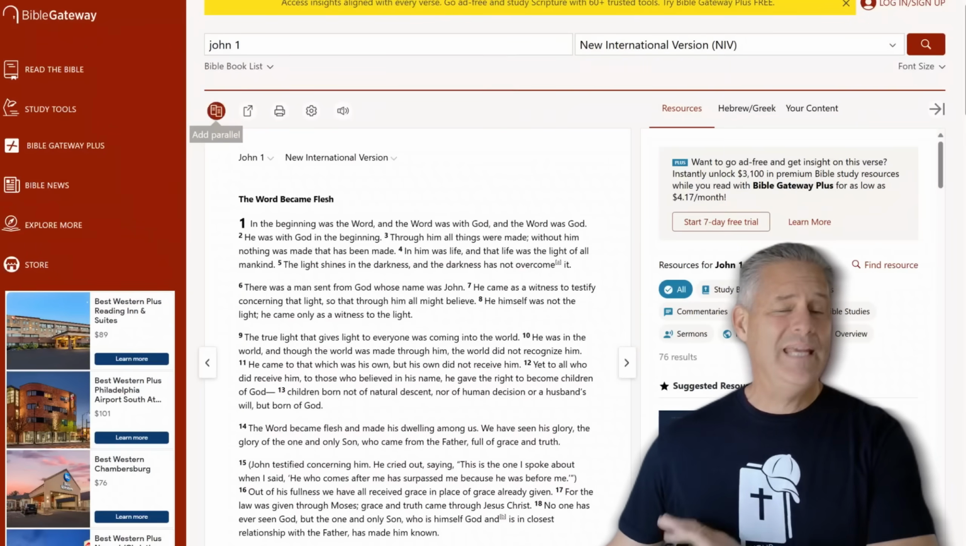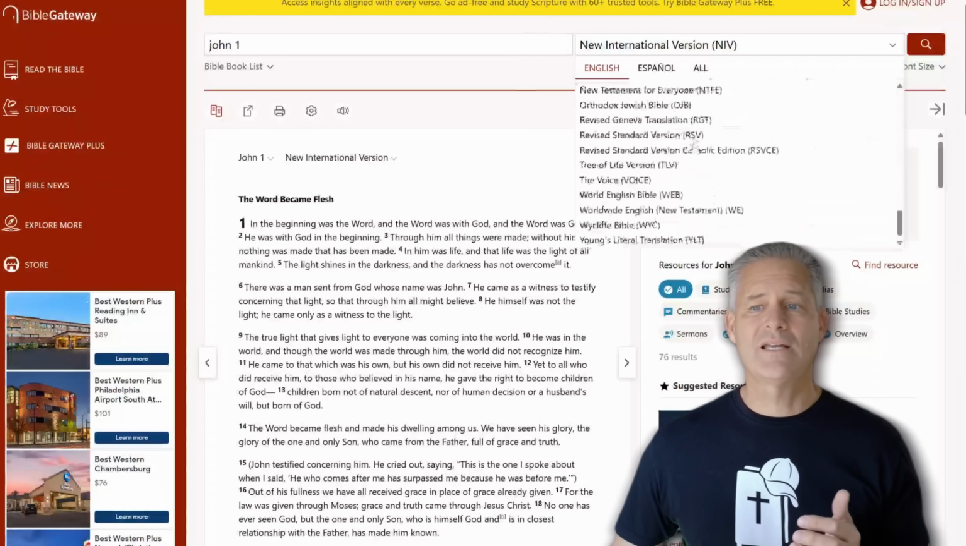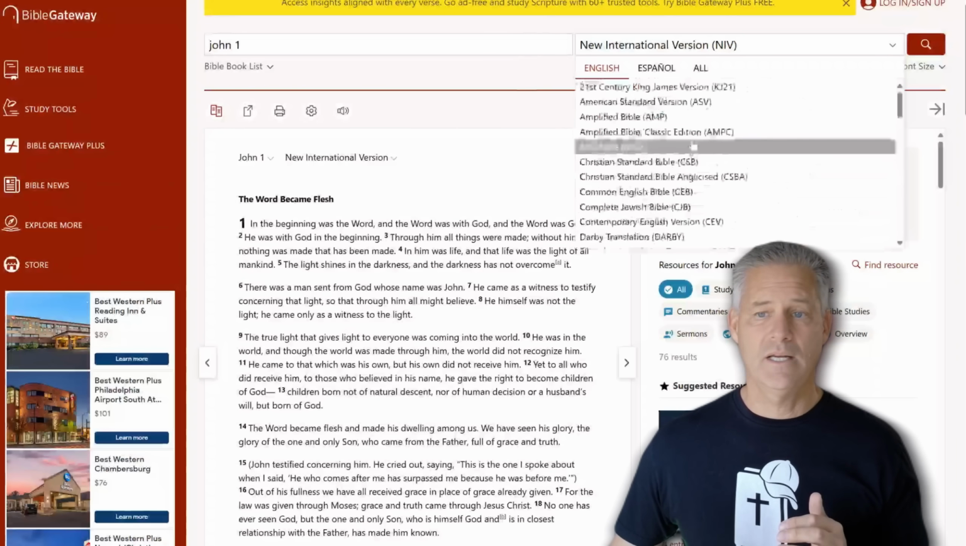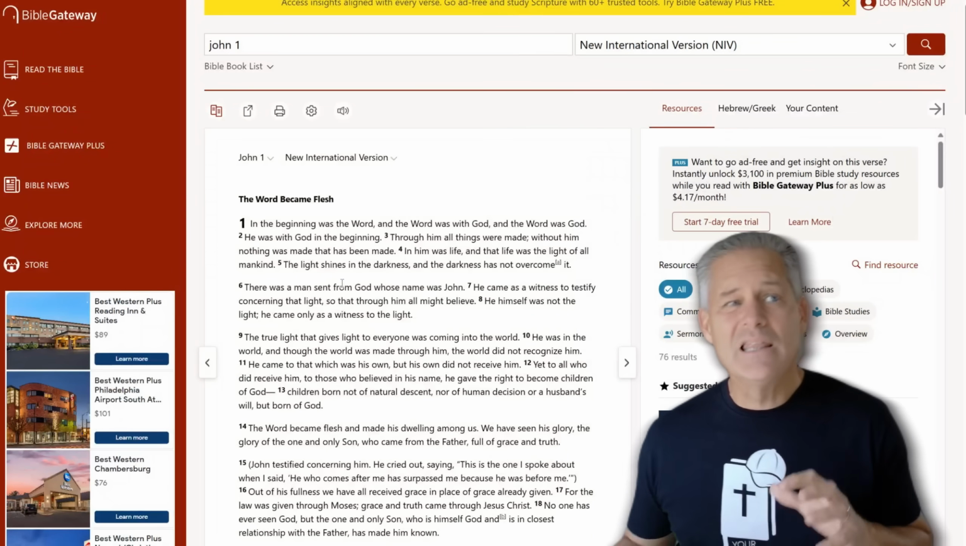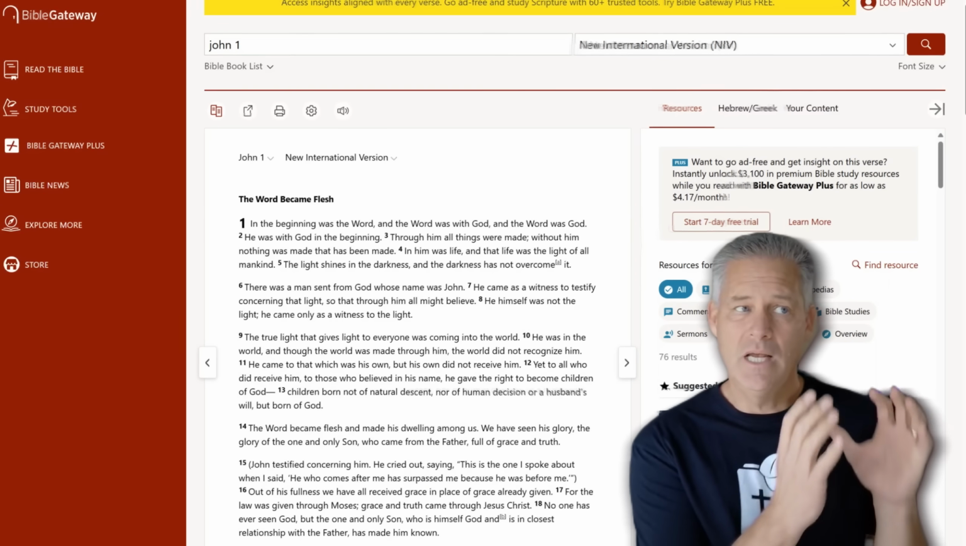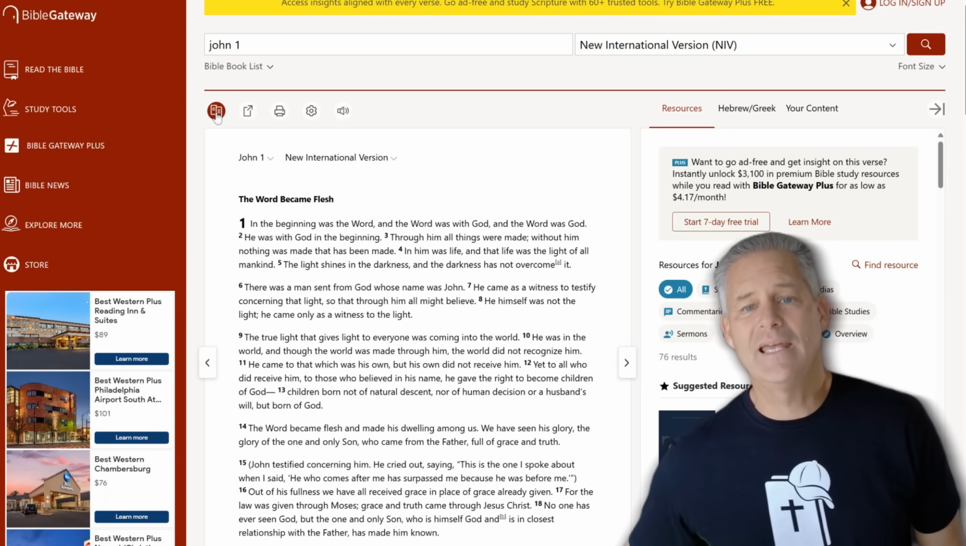So you can type in any passage, and it's got so many different translations. It is just crazy in English and Spanish. It's got lots and lots of translations. And I love to start my Bible study by comparing translations. And I love the way that it lines this up.